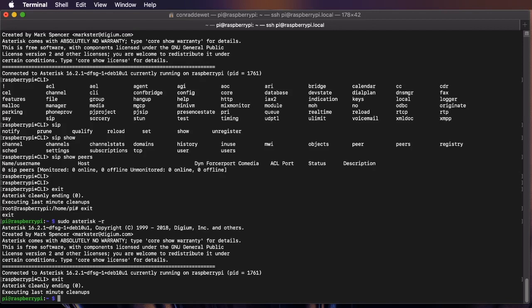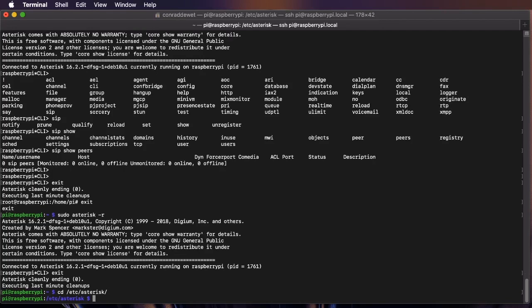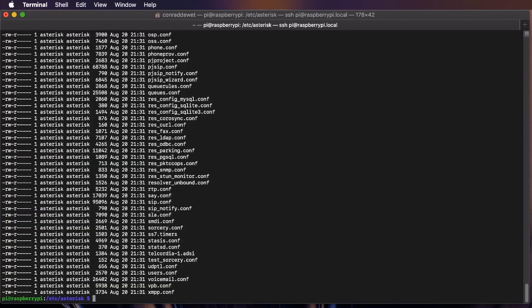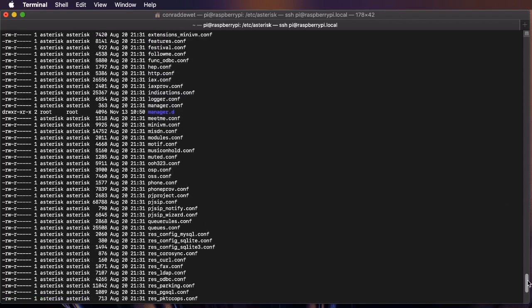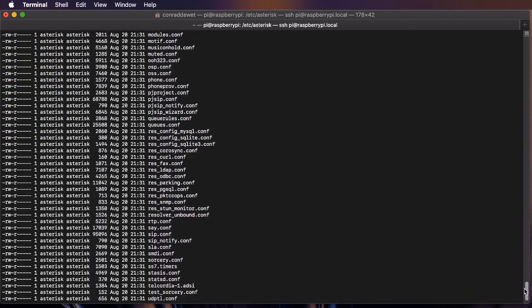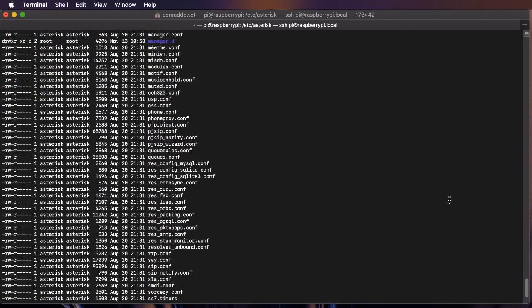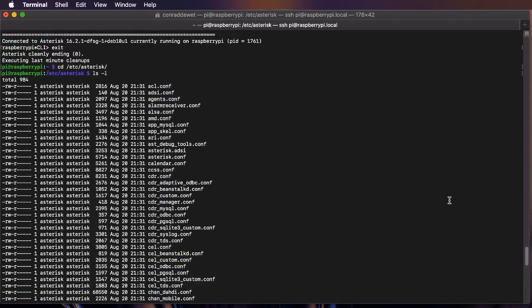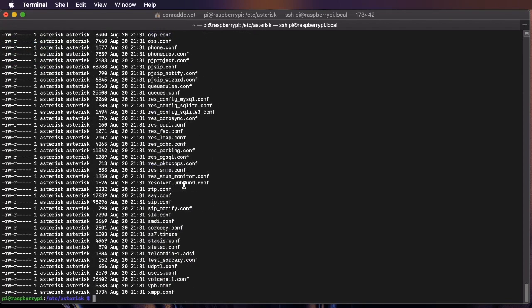Now, all of Asterisk works on config files. So we're now going to go through some of the basic config files, which are here. So cd /etc/asterisk, press enter, and then I'm going to go ls -l, and you can see all the config files over here. There are a lot of config files that it's put in there, and we don't need half of them. So we're going to clear all those out, but we need a good way of managing these files.